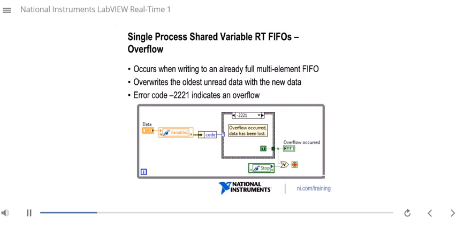Well, what will happen is you'll actually get an error code outputted of -2221, so that way you can check if an overflow has occurred. Now, if an overflow occurs, it'll overwrite the oldest unread data in that RT-FIFO with new data. And we'll take a look at this in a demo real quick.